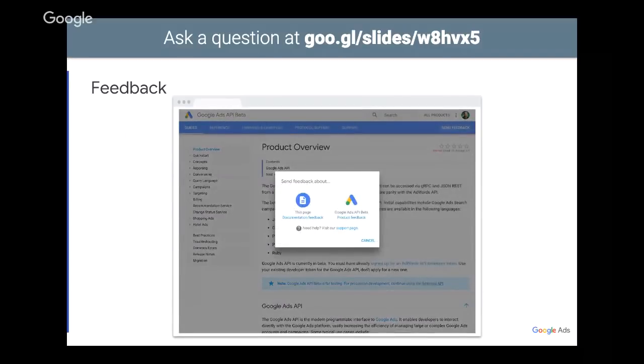You can either click on the left, which gives you feedback about this actual document, the page. What I'm talking about is on the right, product feedback. If you click that link, you'll be taken to a feedback form. This is the primary channel where we want to receive feedback from you, as far as feature requests, what's working, what's not, and what you want to see in the Google Ads API.